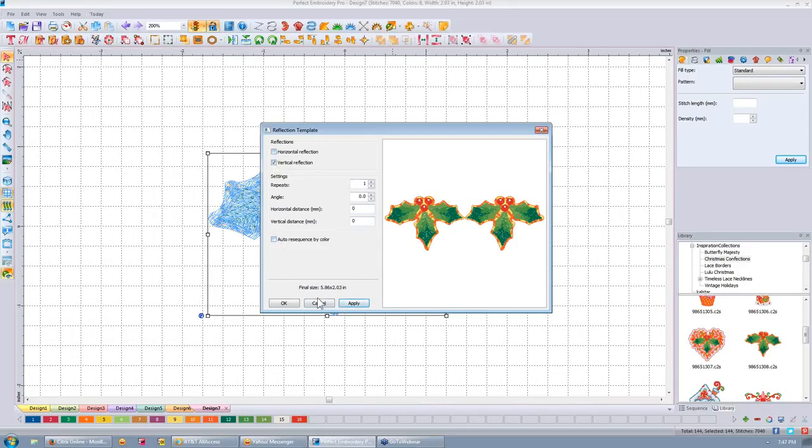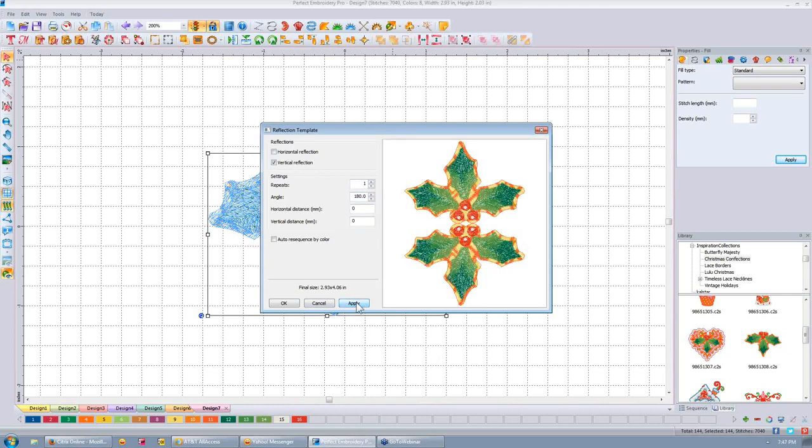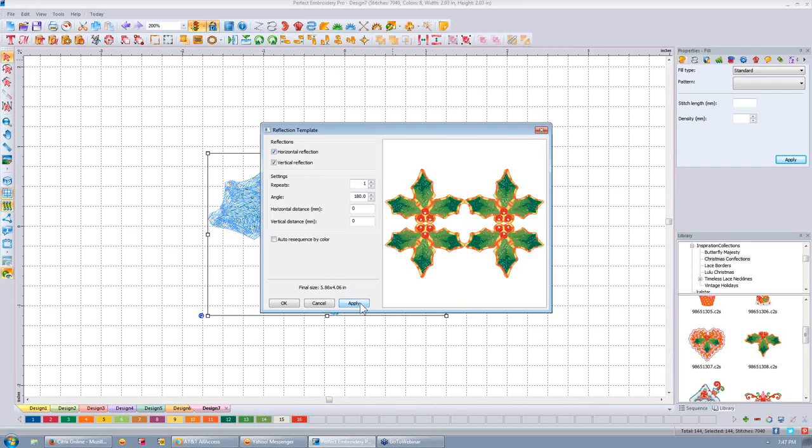If I would rather do a vertical reflection, I'll click apply there. And I get that look. I'm not crazy about that. Let's rotate that 180 degrees and click apply. Oh, I think that's much cuter because they're facing each other, or the berries are next to each other. And if I want to do both, I can do that too. And that would make a very cute border around something. So lots of fun things without having to measure and distribute it myself and align it. This does it for me.